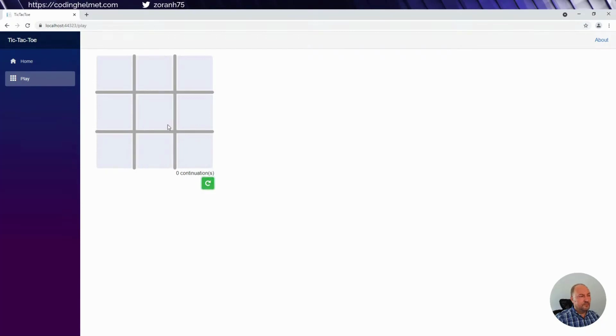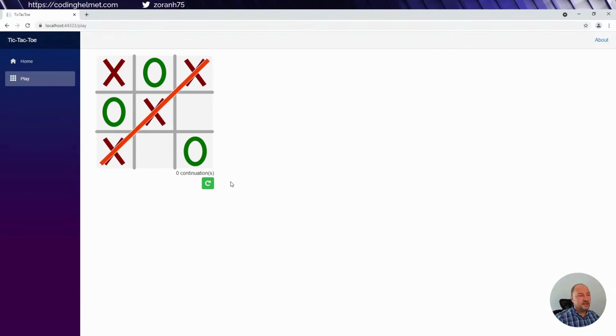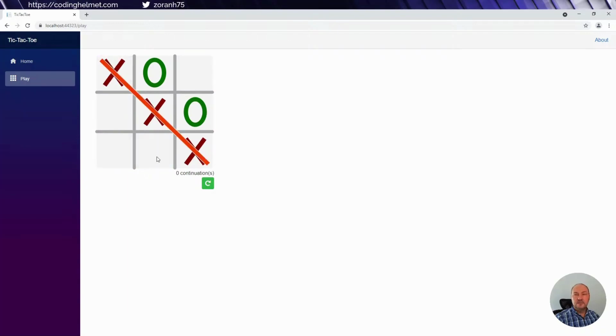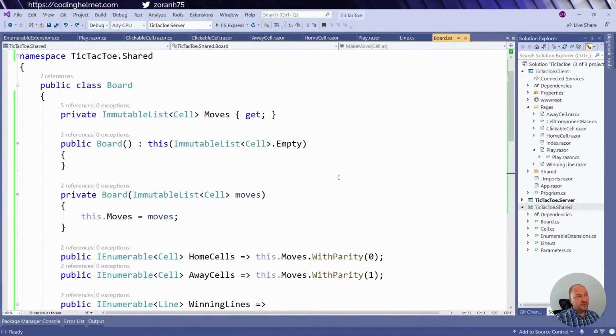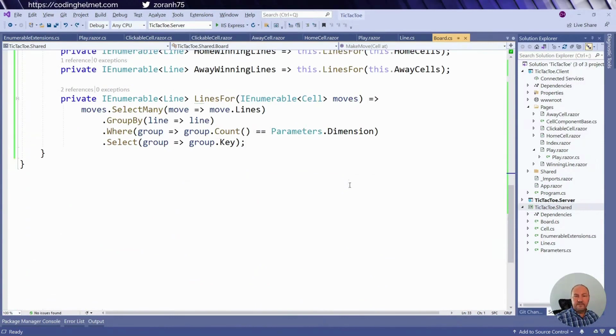No, I cannot score here. All right, here, fork attack. And you see, these two became gray because the game is over. We have the board implemented from scratch, and everything is working fine, and everything was implemented using LINQ. Everything.